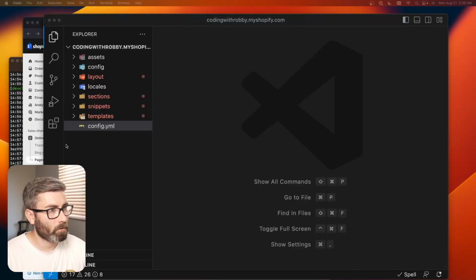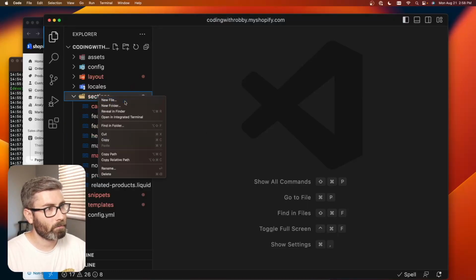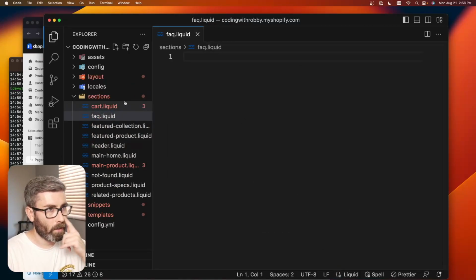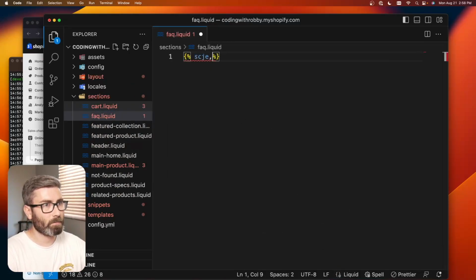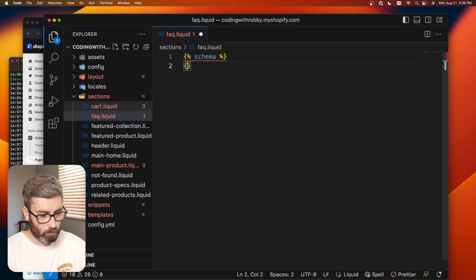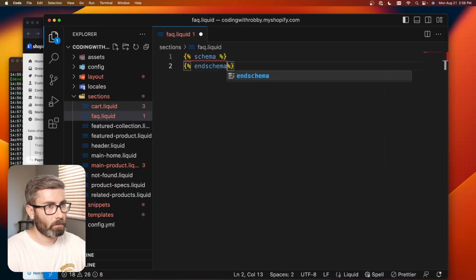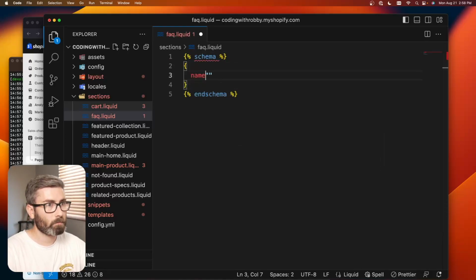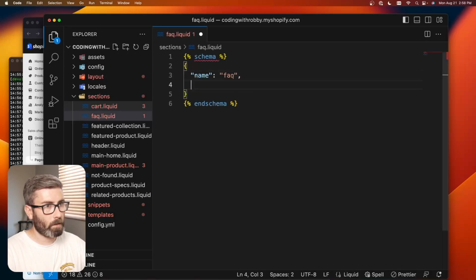So I got my theme code pulled up right here, and we're going to create a new section. Let's just call it FAQ.liquid. And then every section in Shopify needs a schema and end schema. And then a schema is just some JSON where we declare a name for the section. So I'll call my section FAQ. And we also need some settings, which I'll just leave as an empty array for right now.